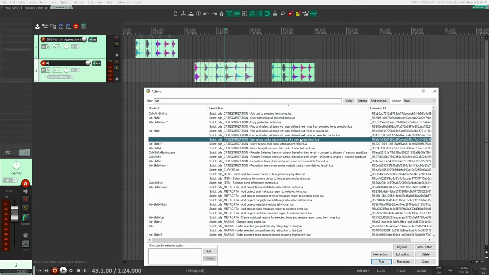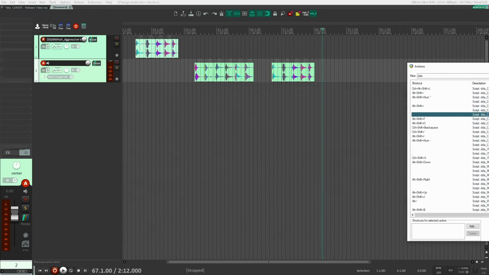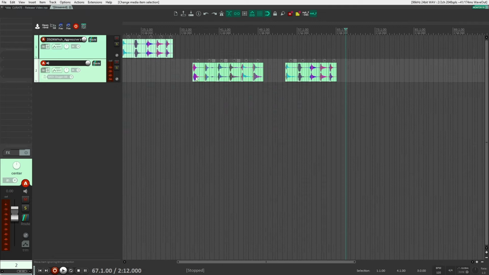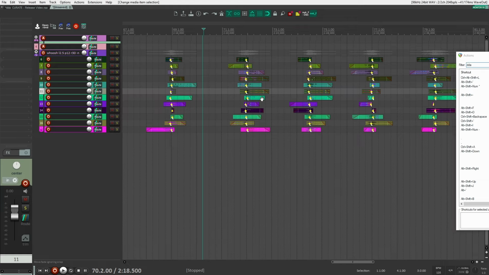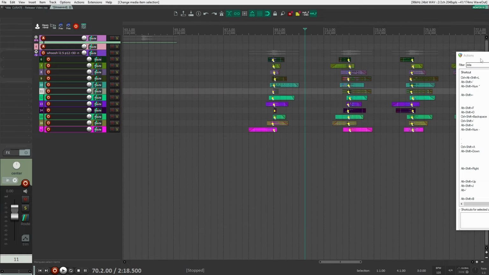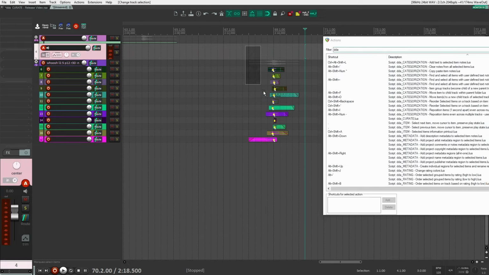All right, let's move down to the next one, which is item group tracks become child of parent track. So if you have some grouped items, I'm just going to do that really quickly here. All right, so I've created some sounds here, and I'm going to grab just this set here.